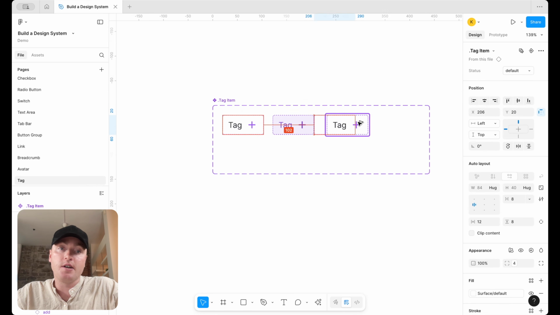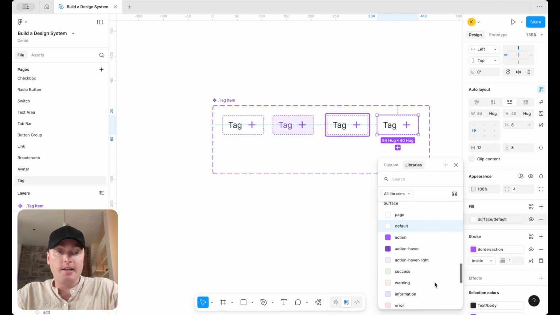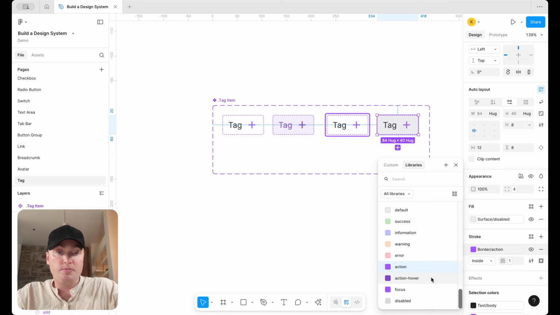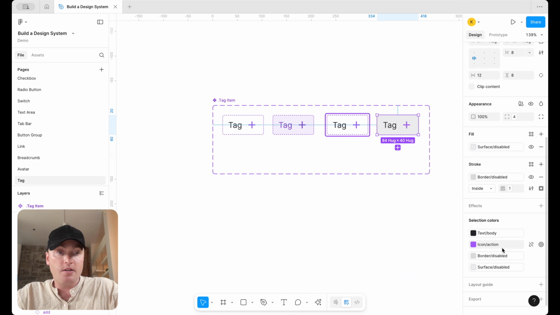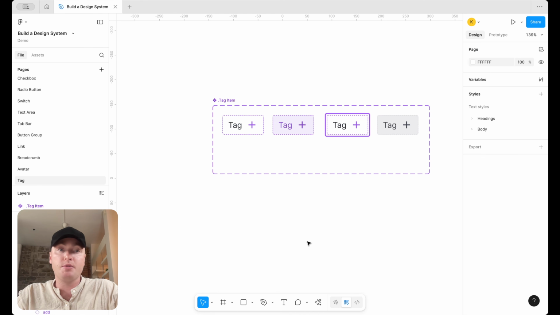And one thing we might also want to do is have a disabled state, of course. So we're going to add in our surface disabled, our border disabled, and also our icon disabled, and set this to our text disabled. Perfect. I think we're in good shape for our tag item, but we still do need some other variants associated with that. So let's do that next.